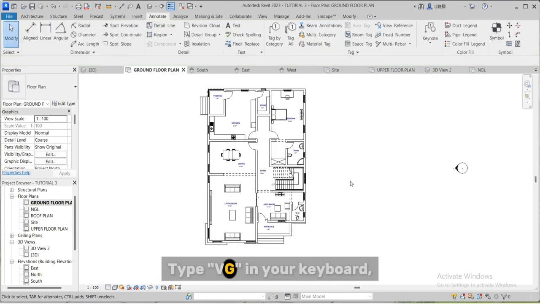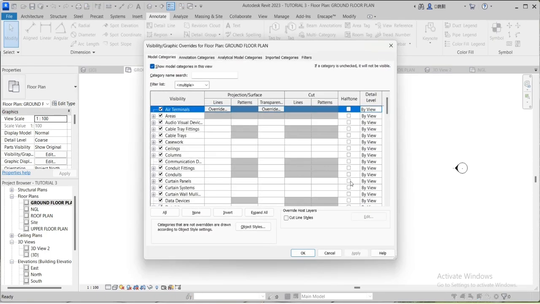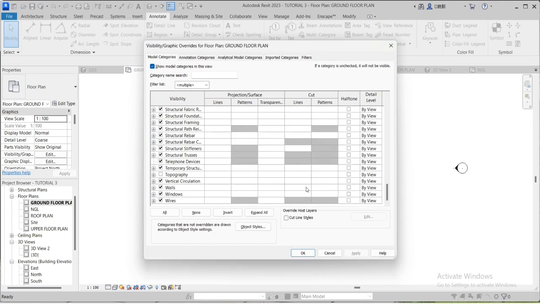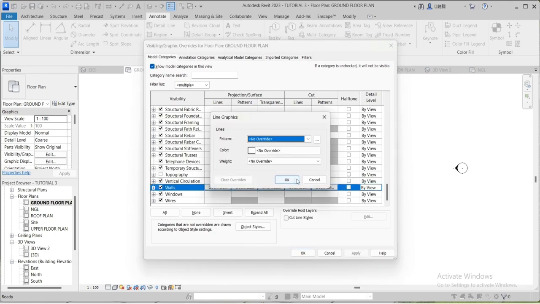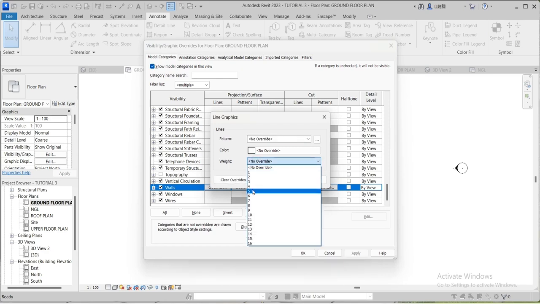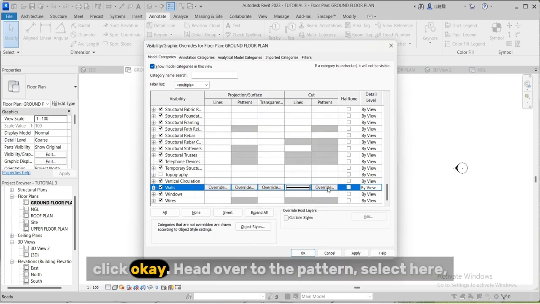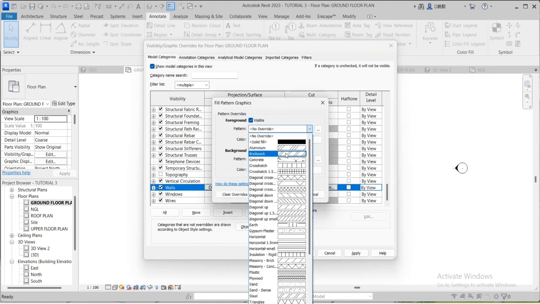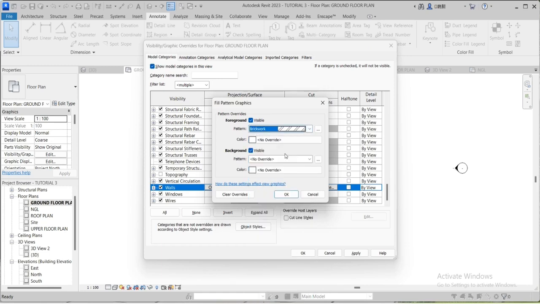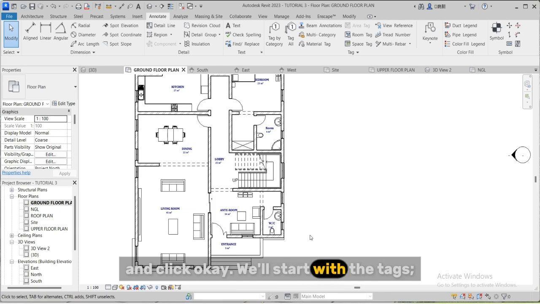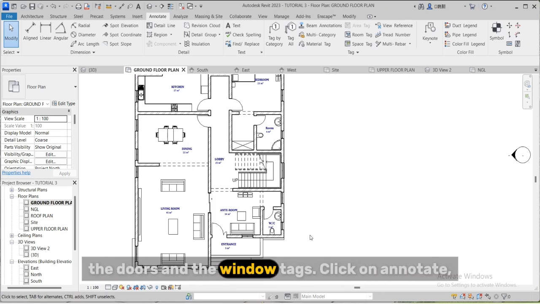Type VG on your keyboard. Scroll down to wall. Click on lines. Change the line weight to 5. Click OK. Head over to the pattern. Select here, brickwork, and click OK. We will start with the tags, the door and the window tags.